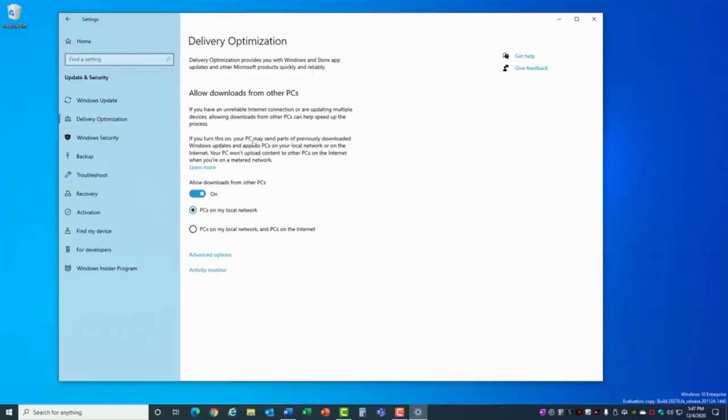Turn this on, your PC may send parts of previously downloaded Windows updates and apps to PCs on your local network or on the internet. This means that your machine is being used to upload data to other PCs on the internet, and that's going to take away from your performance by using the bandwidth on your internet connection and also background processes on your machine. So I recommend turning this off.